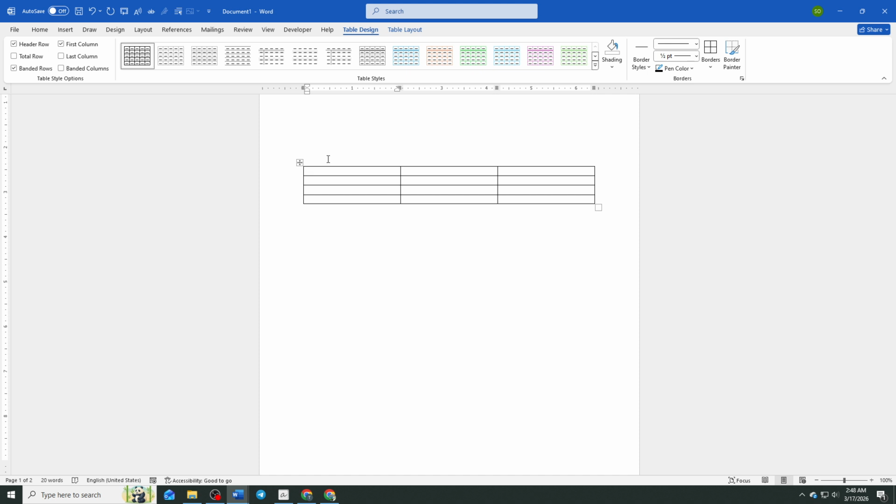Once your table is inserted, start by labeling your columns. For example, you might use category or data value for the first column, frequency for the second, and cumulative frequency for the third if you need it. Clear and descriptive column headings make your table easier to understand and more professional in appearance.